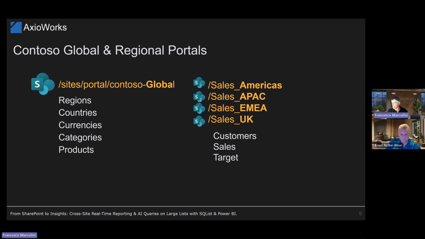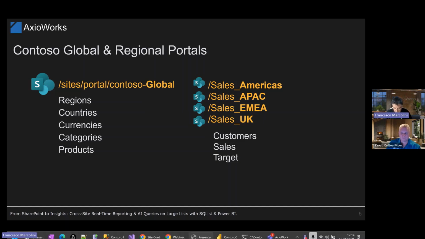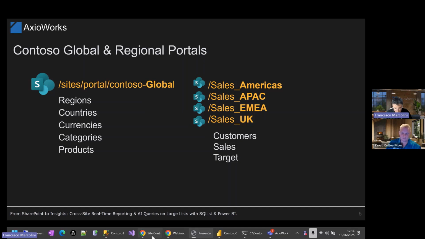Some of them, as I mentioned earlier, are quite large, between 100,000 and 500,000 items. So we are working at a scale that usually starts causing problems when trying to query this data directly from SharePoint. And this is where SQList becomes essential. So let's see what these sites look like in practice. I'm going to switch over to SharePoint.